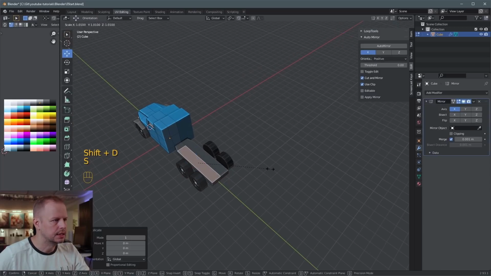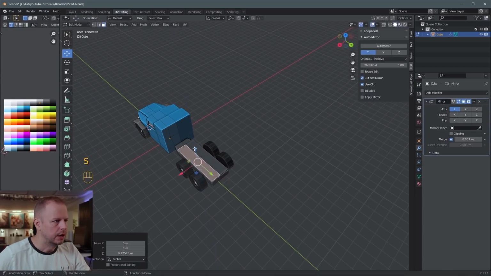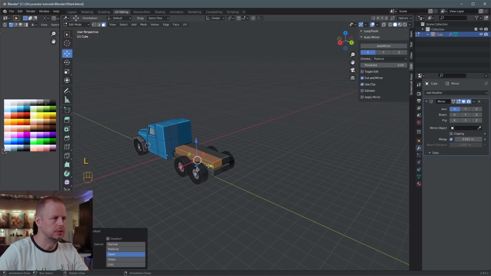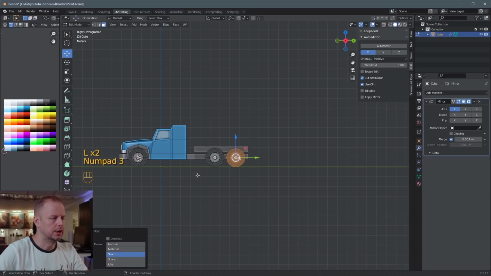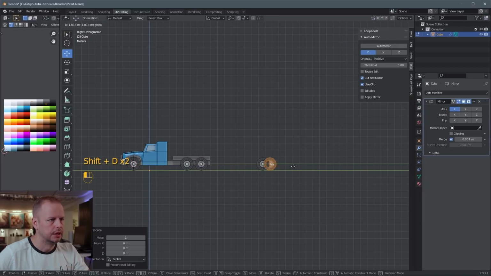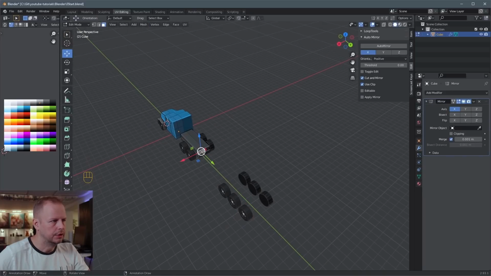So Shift D. Let's move that up. E to extrude. And actually, I should put the wheels all the way. Where should the wheels be then? I'm going to do everything in the same object for now, but let's put 3 wheels all the way back here. 1, 2, and 3. I don't know, is this too long? Is it too short? I don't know.